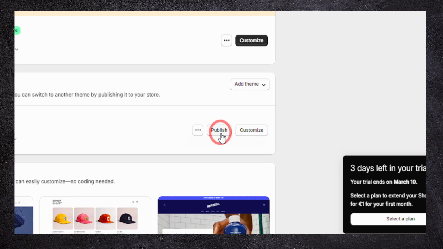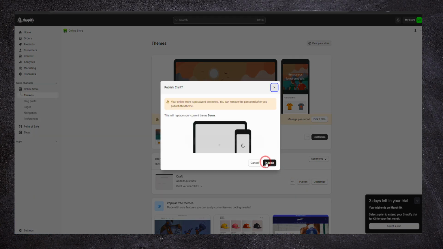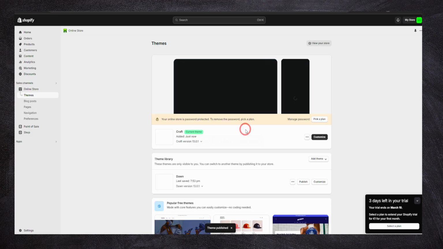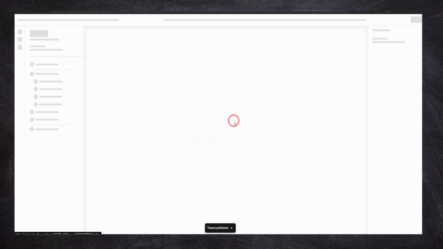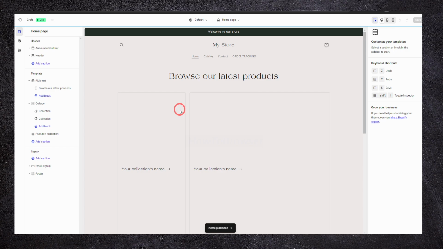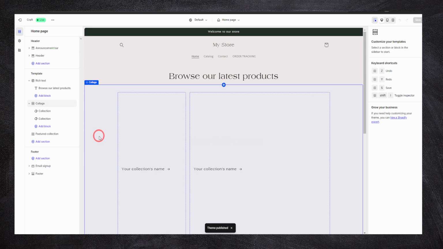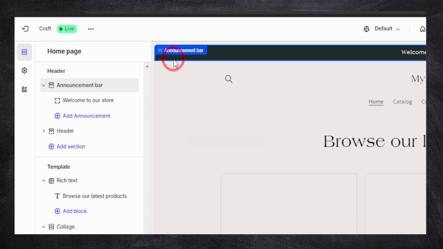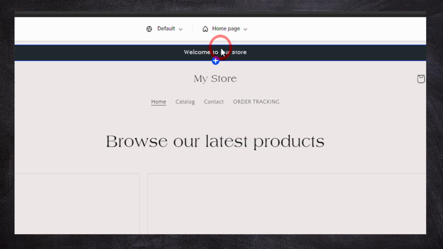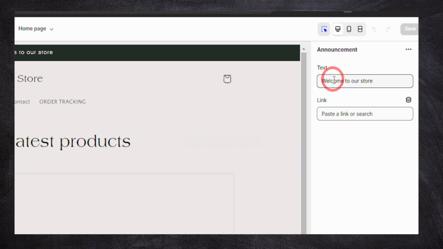Now let's click on publish here, and we're gonna publish this theme, and now we can click on customize. The color of this website already looks pretty neat. And here you can browse our latest products. Of course, you can click on announcement bar here. If you click on it, this will lead you to this welcome page, which you can edit from here.